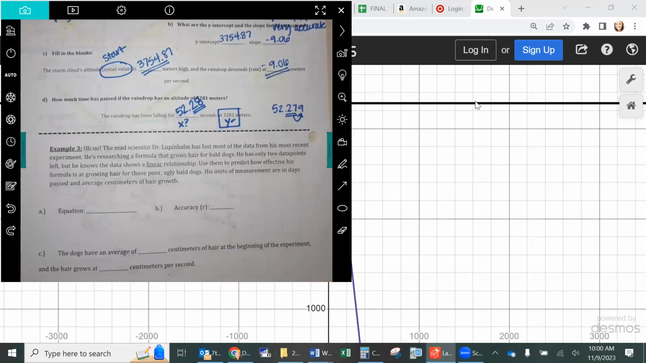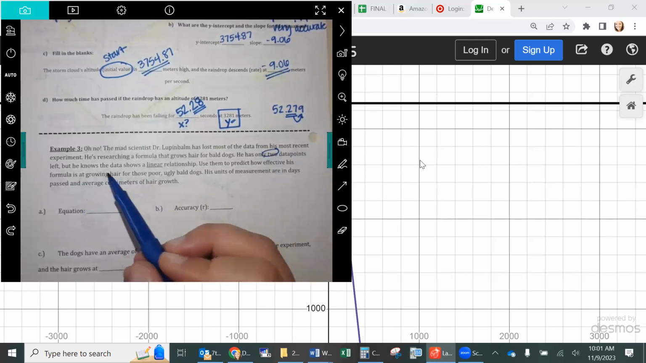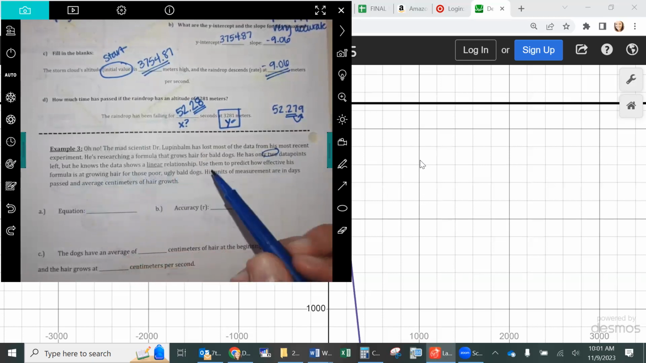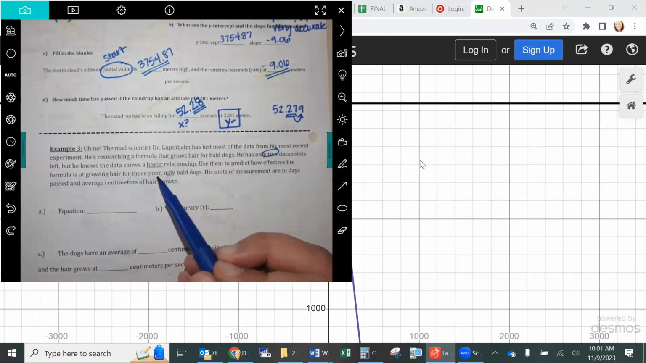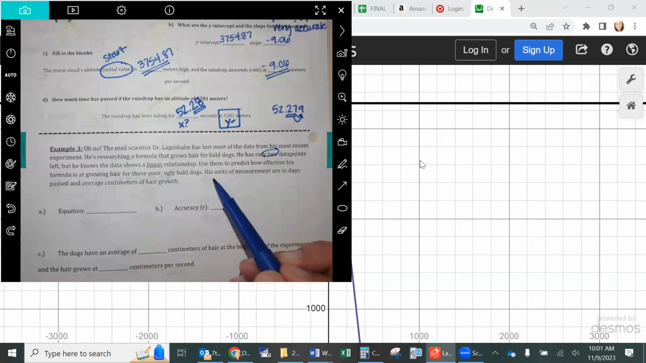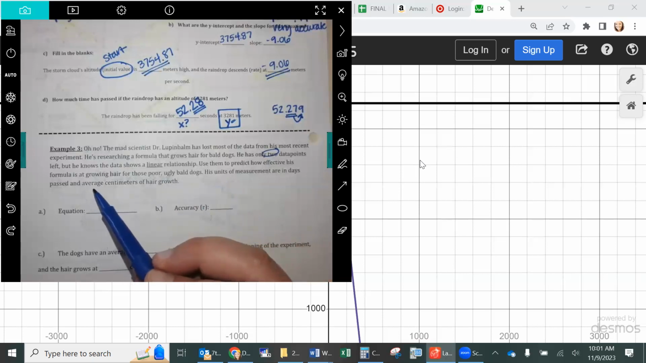Okay, last example. Oh no, the mad scientist, Dr. Lupenbaum, has lost most of his data from his most recent experiment. He's researching a formula that grows hair for bald dogs. He has only 2 data points. Okay, but it says he knows that it's a linear relationship. Use them to predict how effective his formula is at growing hair for those poor old ugly dogs. His units of measurement are in days past and average centimeters of hair growth.